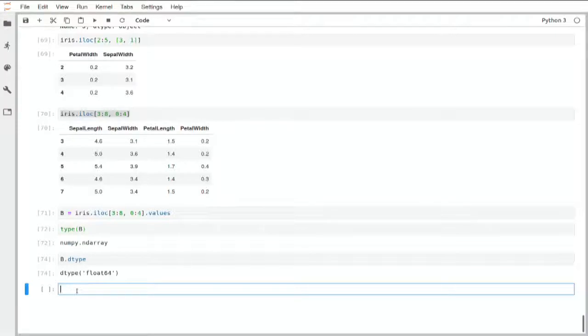You can also mix loc label-based indexing and location-based indexing. But I recommend you always keep it a bit separate. So if you want to do some label-based indexing and some location-based indexing, for example, you can do iris.loc.